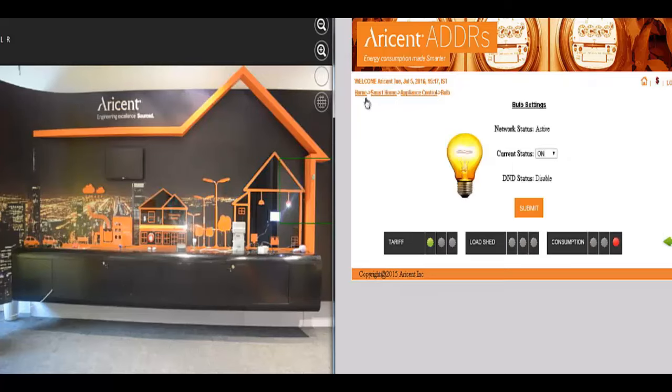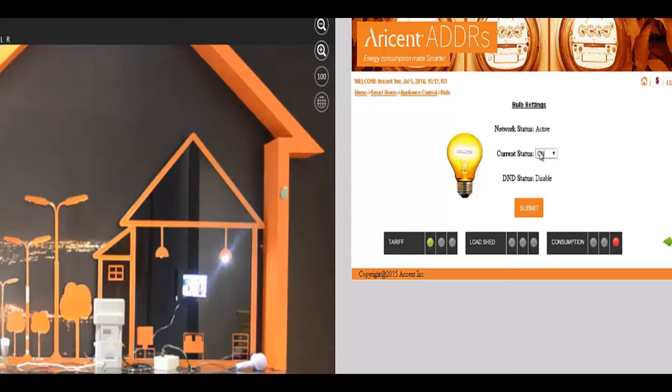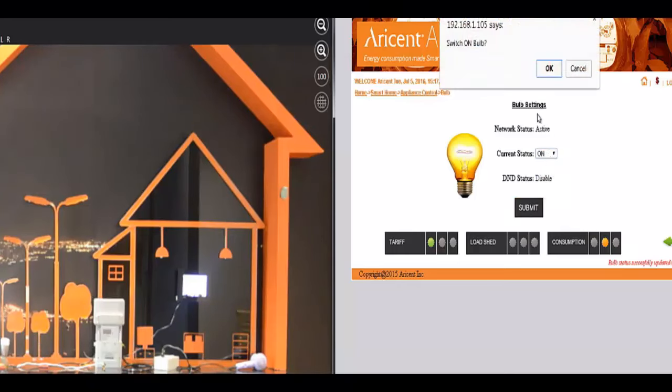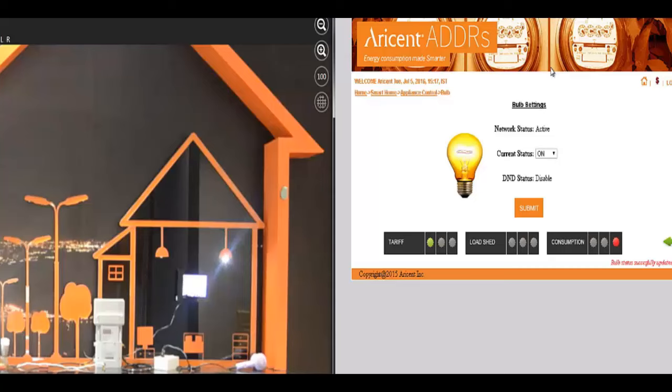As we see here, the bulb is currently on, and with this option we can control its status and put it off. Now we can put it on again, and this is based on the Zigbee control.